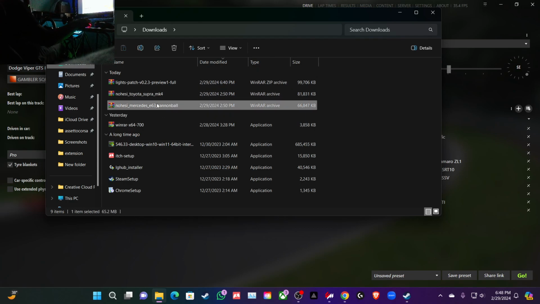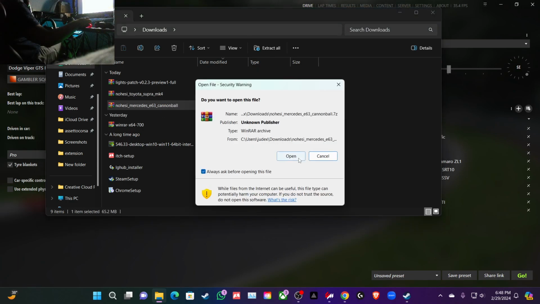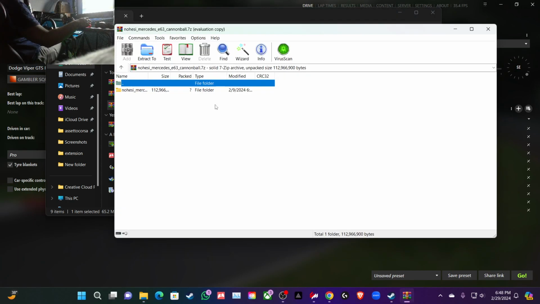Alright, so boom. Let's say you have a modded car that you want to, yes, I want to open this file. Let's say you have a file that you want to put into your game.